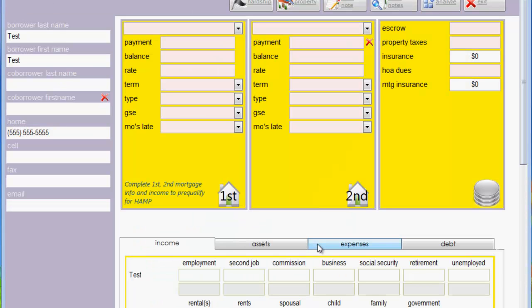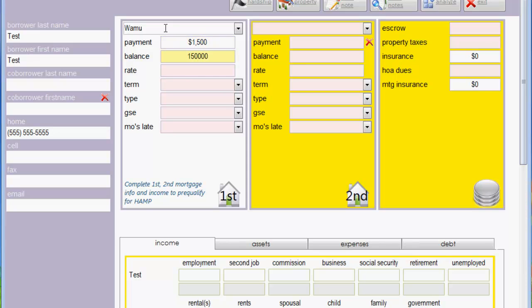Now, not a lot of information you need to collect. We're going to go ahead and ask the homeowner, hey, who's your mortgage with? So we're going to say Washington Mutual. Monthly mortgage payment is $1,500, $150,000 owed on the balance with a 7% rate, a 30-year term, principal and interest based.